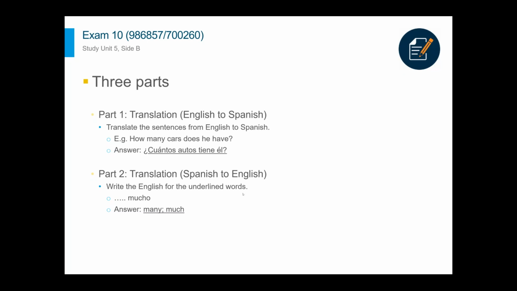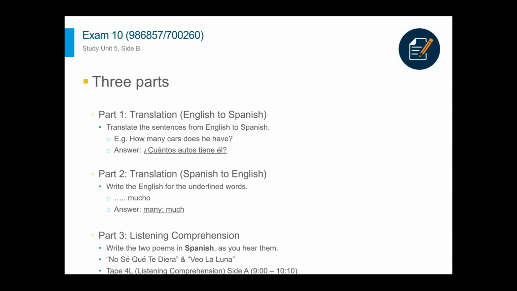And then for the part 3, listening comprehension, this is for everybody. You will be listening to and writing 2 poems in Spanish. And the titles of those 2 poems are No sé qué te diera, which means I don't know what I would give, and Veo la luna, I see the moon. Again, I don't know what I would give you, and I see the moon. Tape 4L, listening comprehension, side A. Again, about a minute long, from 9 to 10 minutes.